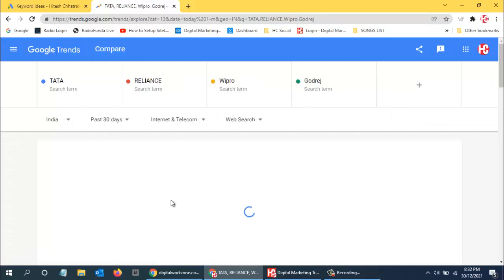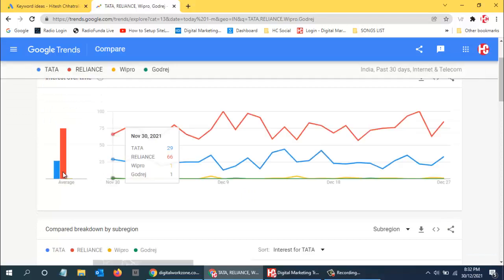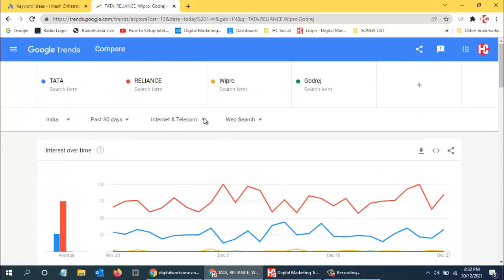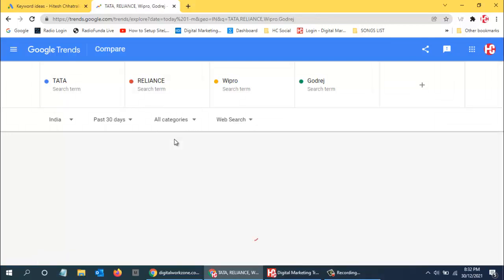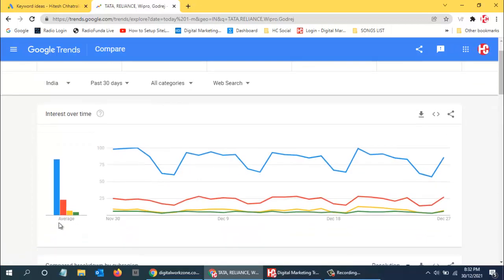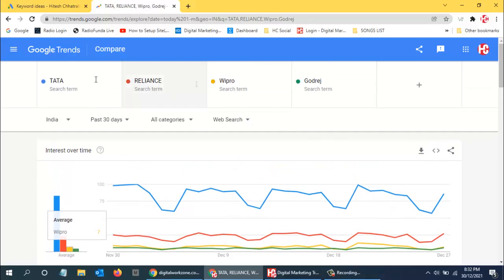So like this we can get to know Godrej, and Godrej and Wipro are nowhere near Tata and Reliance. Let me put in all categories so it will be very fair, because Wipro and Godrej are not into internet and telecom, all categories. So now you can at least see something over here. So that is okay.